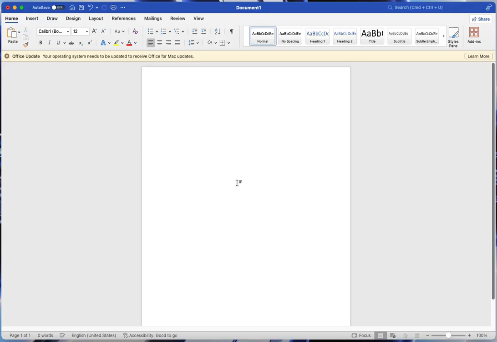A quick tip before you delete. If you want to keep the words from inside the text box, copy them first so you can paste them back into the body of your document after the box is removed. And if you delete the box and change your mind, use undo right away to bring it back.